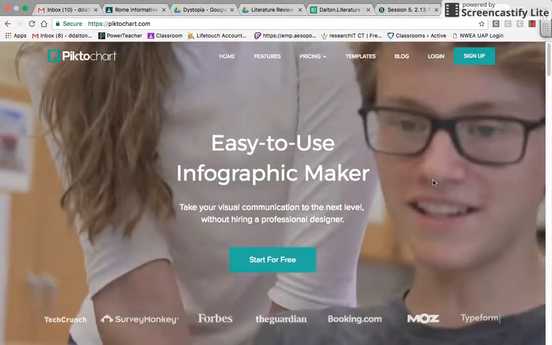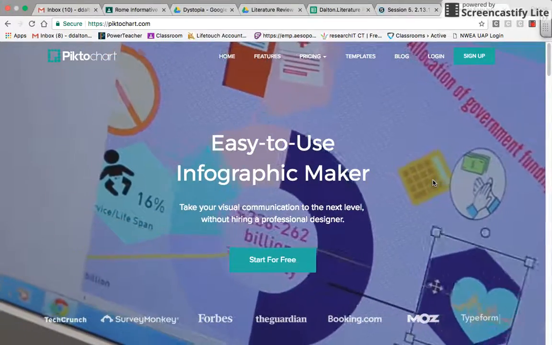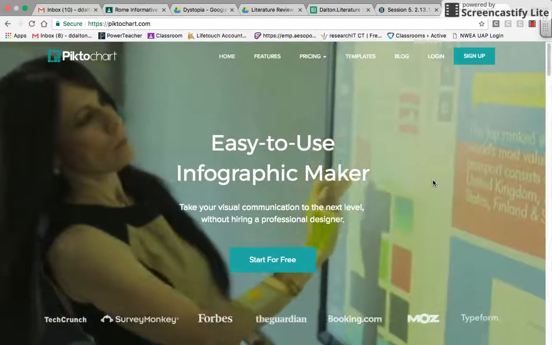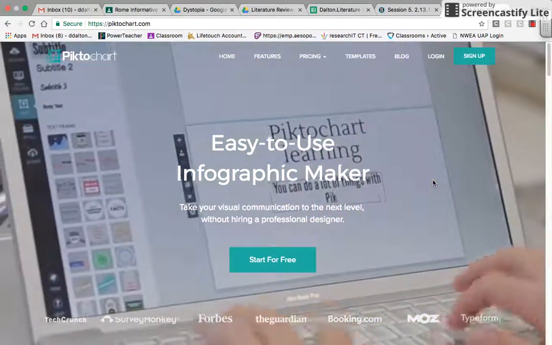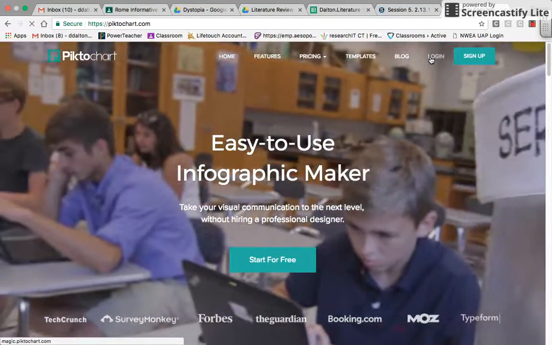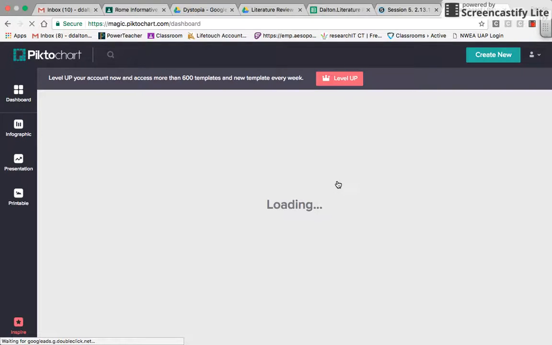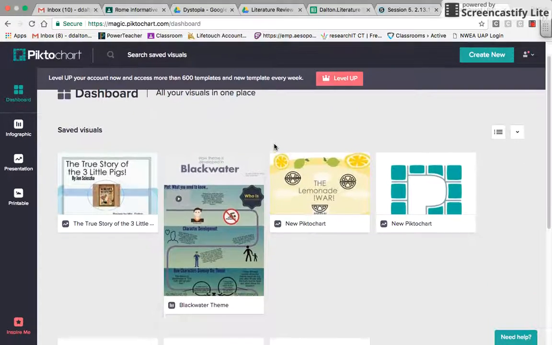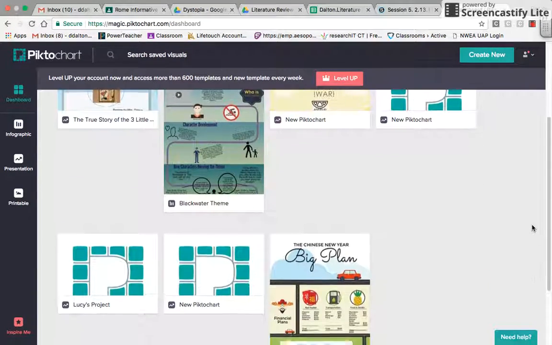This is a really great tool to use for presentations. Anytime you might use a slideshow or any other digital presentation, you could really use Piktochart with this. One of the great things about Piktochart is that it is a single sign-on with Google. I've already signed in, so clearly it connects me all the way, but you would just hit sign in with Google. You can see some of the projects that I've already made.